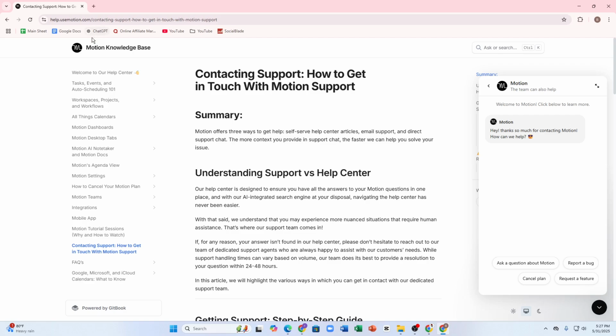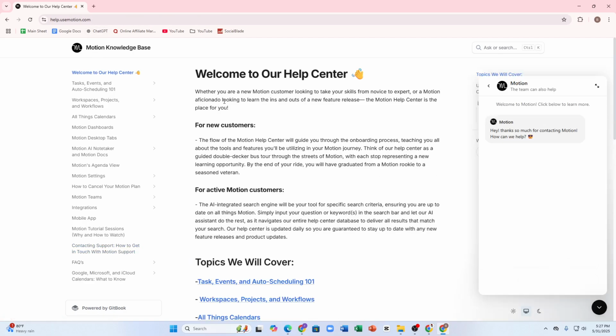So that is pretty much it about the basic things about Motion. You can use it and then just log into it.